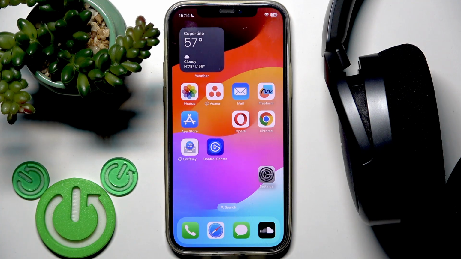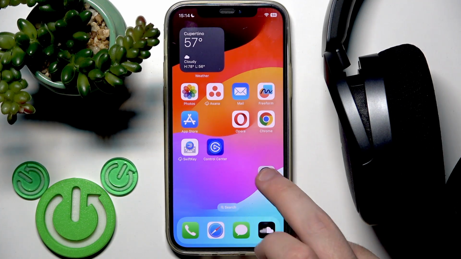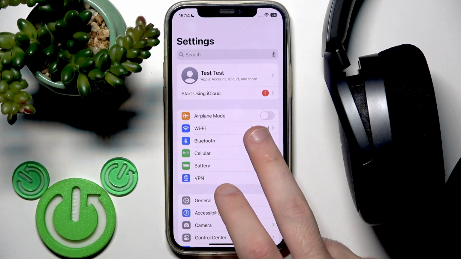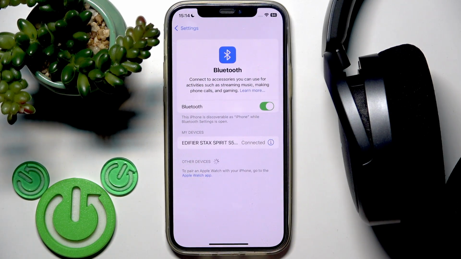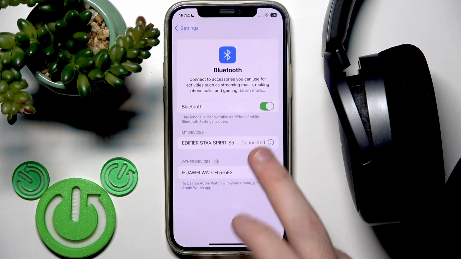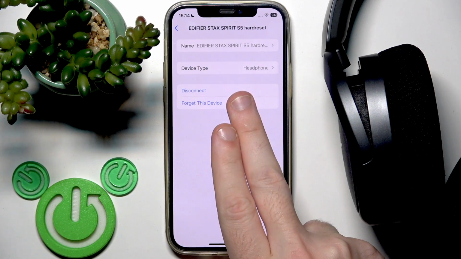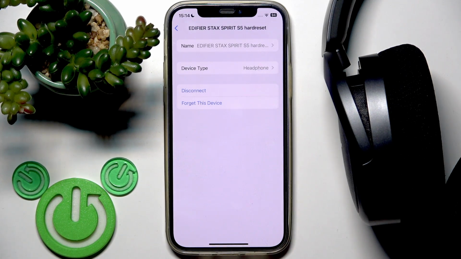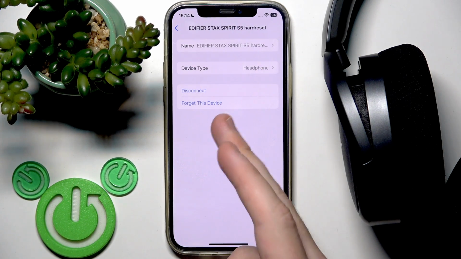You have to start by opening Settings and then going to Bluetooth. In the device list, tap the information icon next to your headphones. Right here on the third line we have a button called Disconnect, and you need to tap that button. Now, before I tap on it, I will tell you the difference between Disconnect and Unpair.